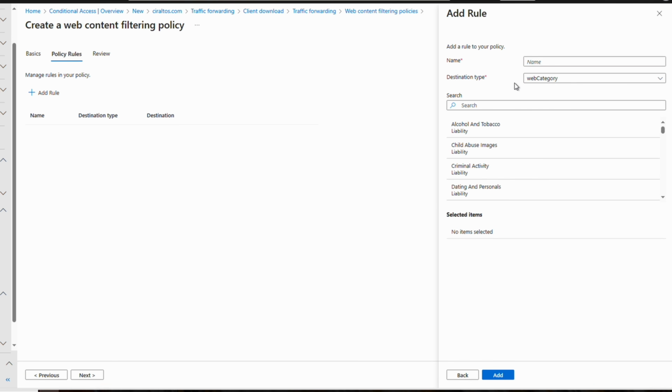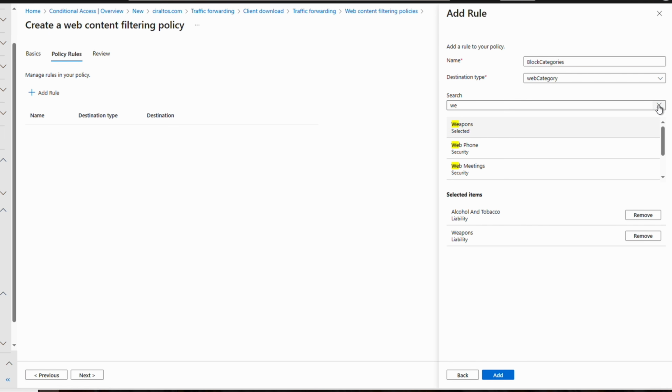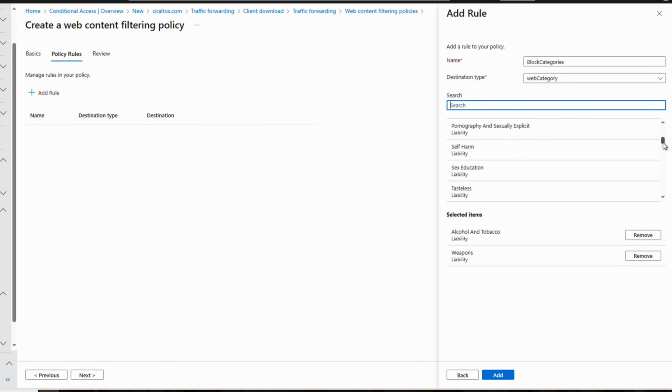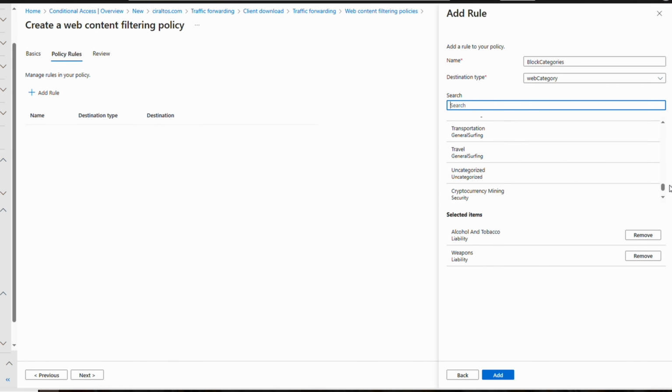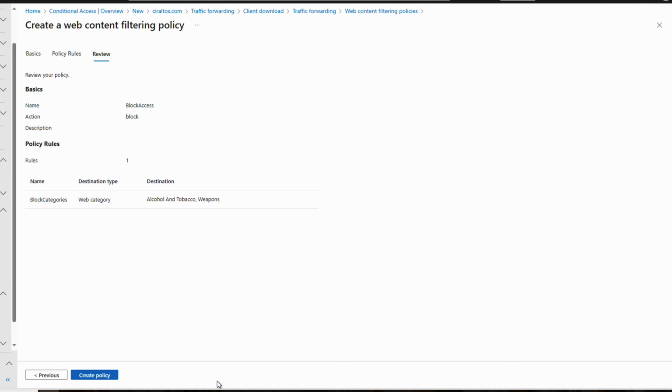Give this a name, block categories. Notice we have the option for web categories or a fully qualified domain name. We could use that to create a policy for specific websites we don't want blocked. Leave it set to web category and we'll add alcohol and tobacco and weapons. On the right of the categories, there's a slider where you can view all of the different categories available. We're just using 2 for this example. We'll click Add, next to Review, and create the policy.